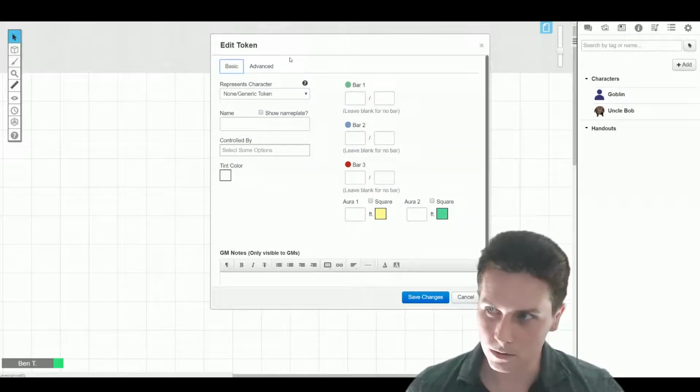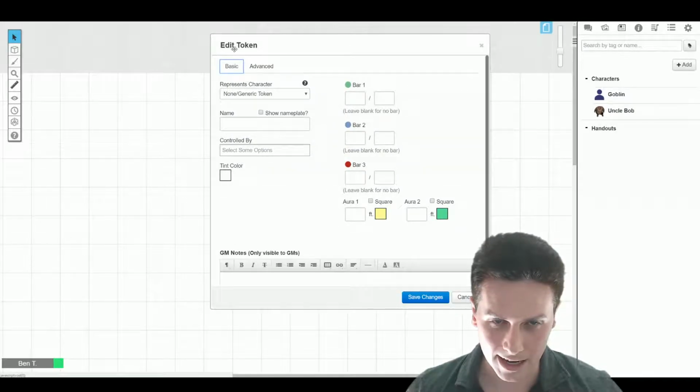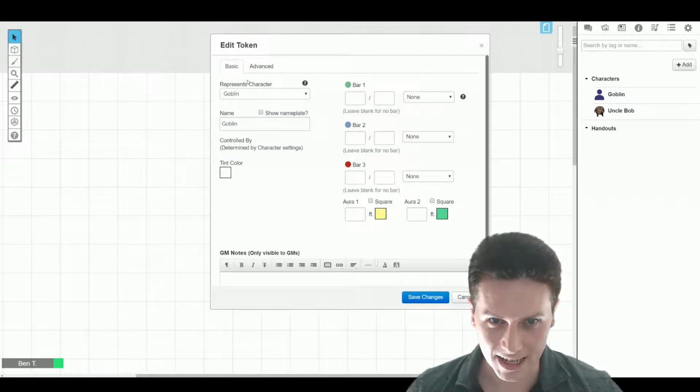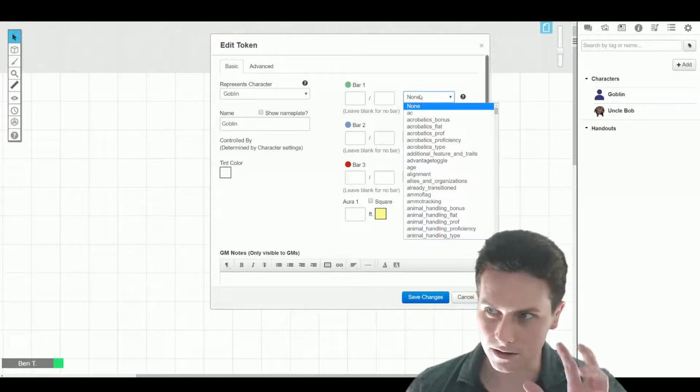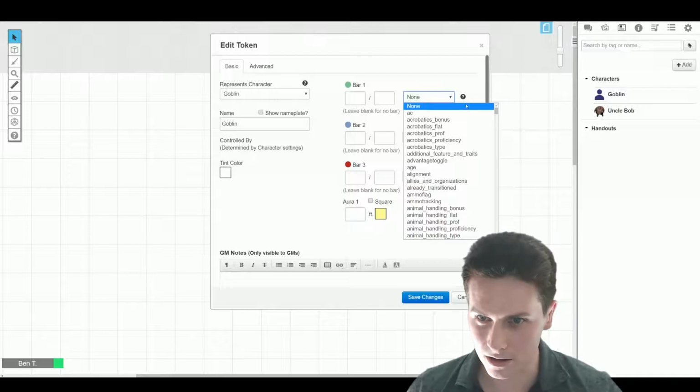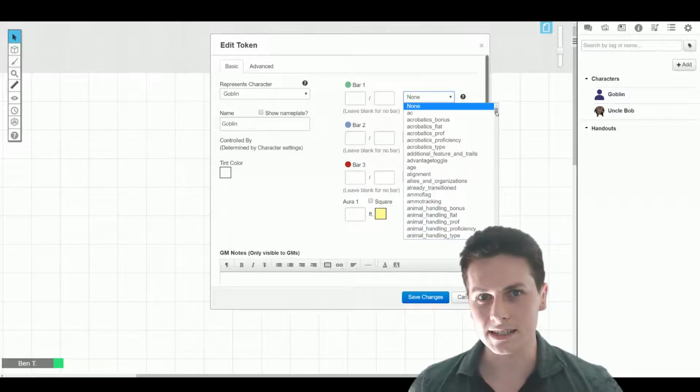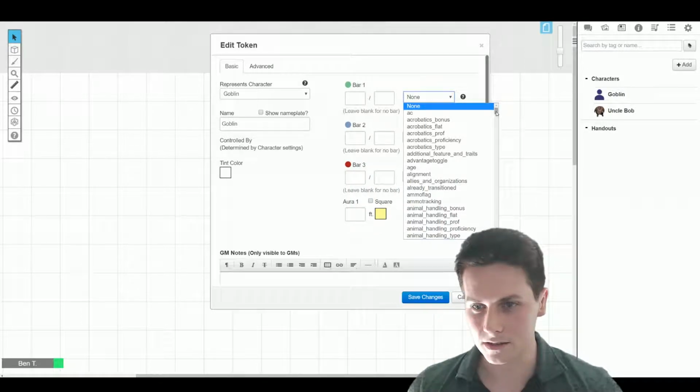So what we want to do is double click. Just a basic double click will get us into the token setup screen. We want to find the Goblin on the represent character, and lo and behold, it's been set up now. We're not going to save changes just yet. What we're going to do is set up these bars here, which are the bits overhead of the token that can be used to easily view commonly used things like HP and AC.